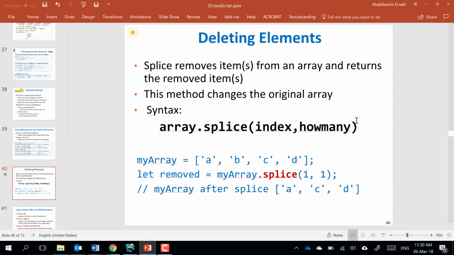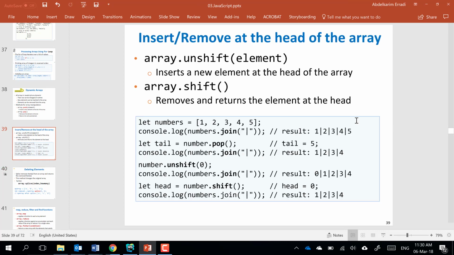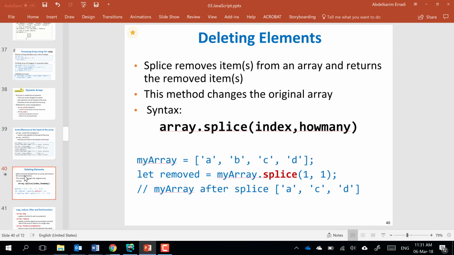Okay, deleting from an array. What we saw here, the shift and the pop, only removes from the end and only removes one element. Now, if you want to remove things from within the array, any place, and you want to remove more than one element, those will not help you. So here is the most versatile. You can forget all others and just use this. It covers all use cases.